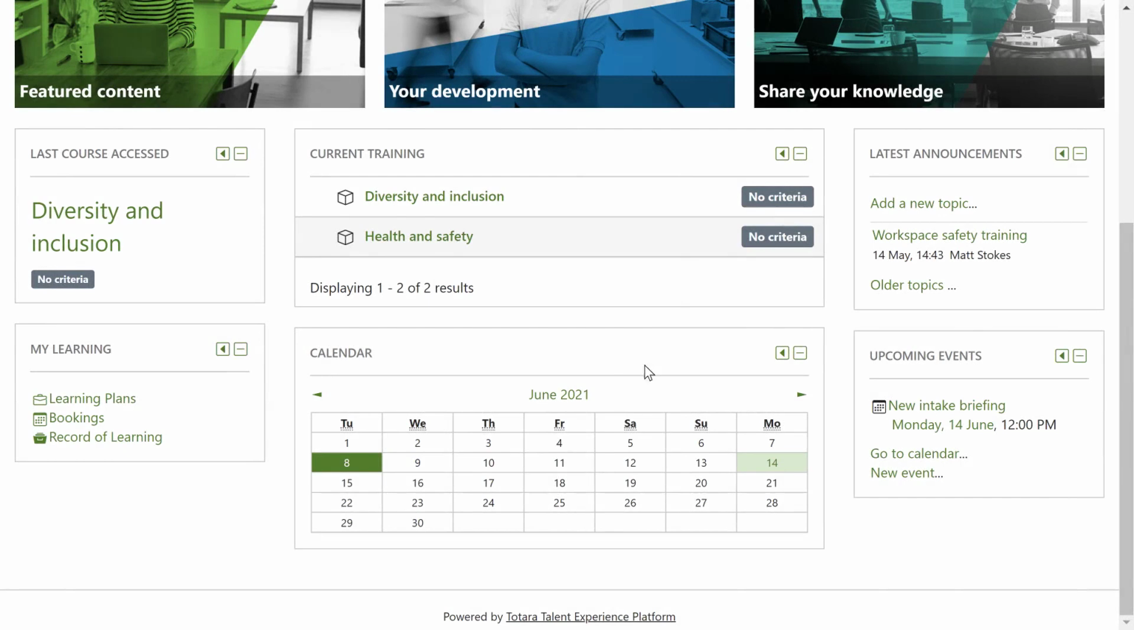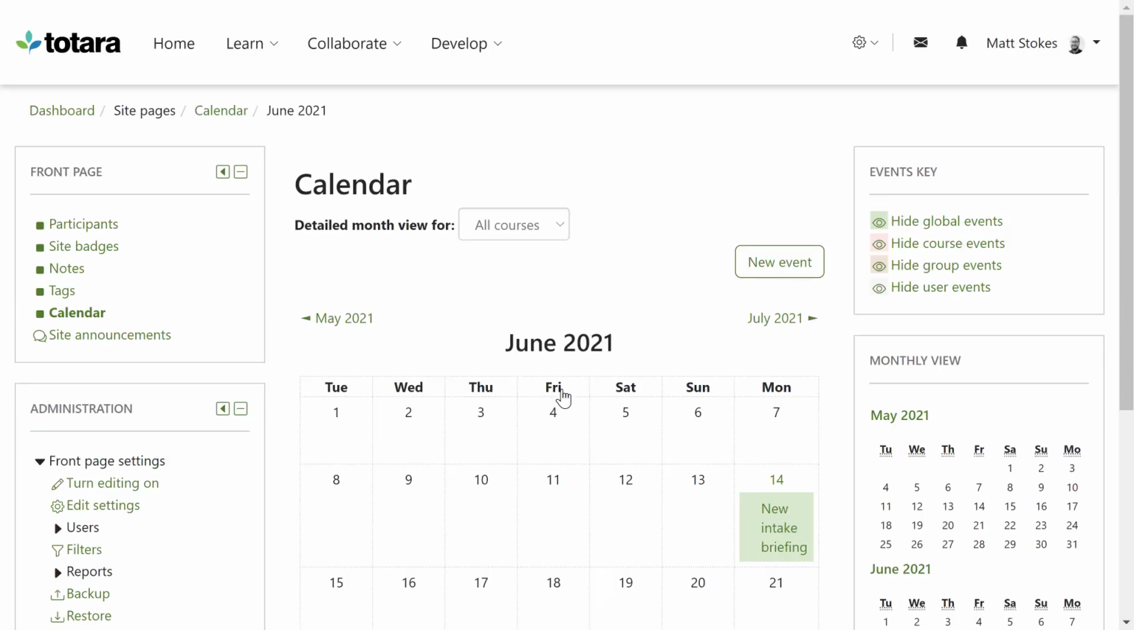Users can view the calendar in more detail by selecting the month. Users can also configure how their own calendar looks from their user profile.